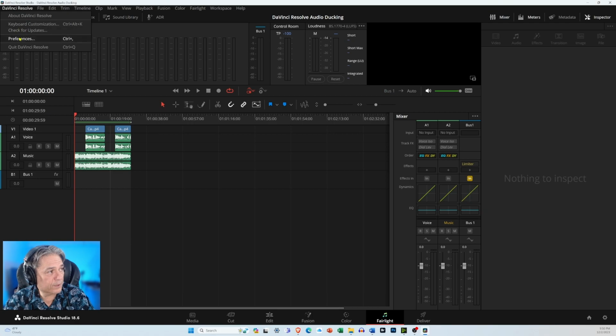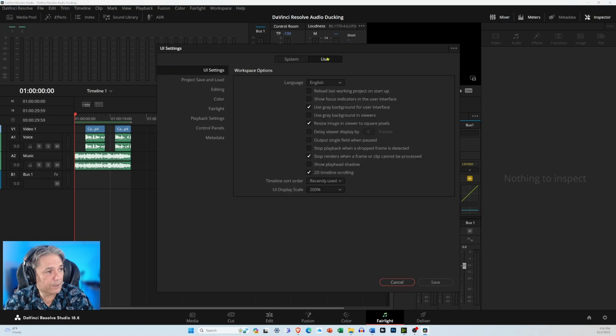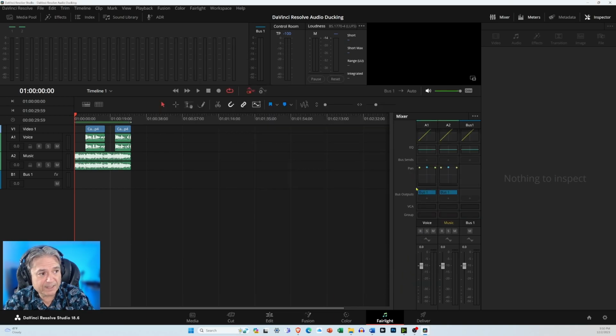If you come over to DaVinci Resolve, Preferences, make sure User and UI Settings is selected. Down here, UI Display Scale, I have to have it set to 200% to see it. If you have 150% or less, this will all be on one panel and you won't have to scroll. But if you don't see it, just hover your mouse over here and scroll down, pulling your mouse wheel back towards you. We're going to get to what we need to do here in a second.